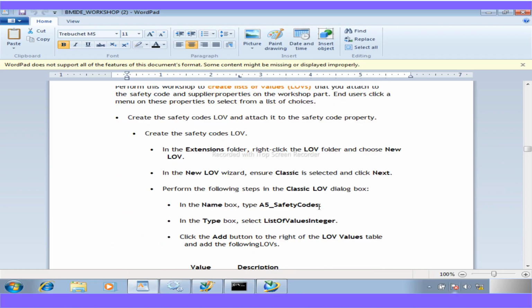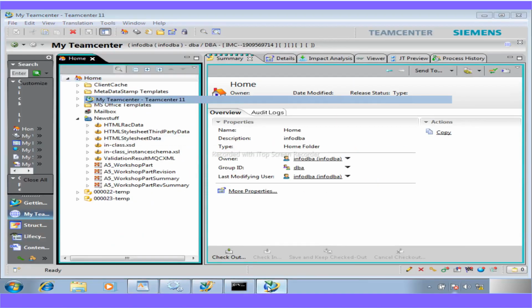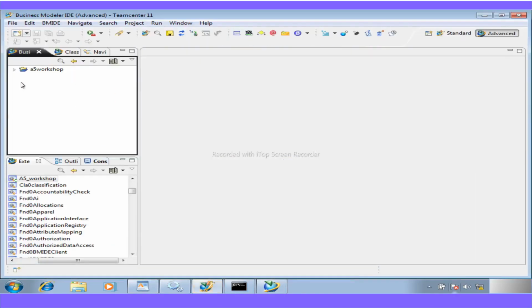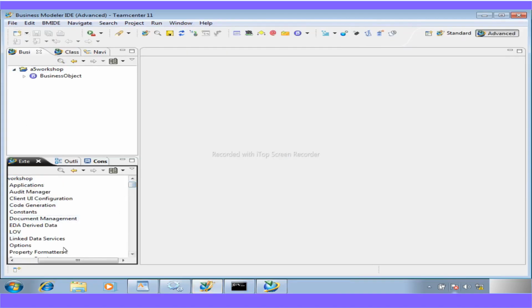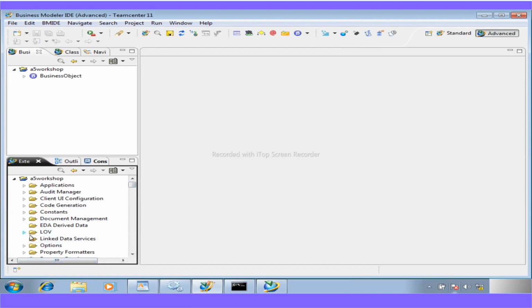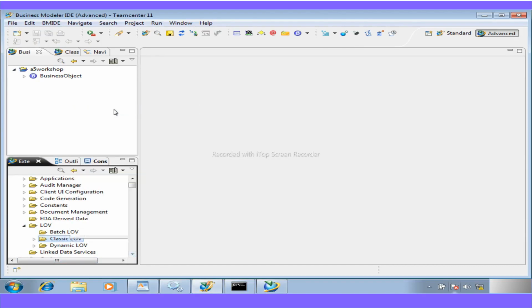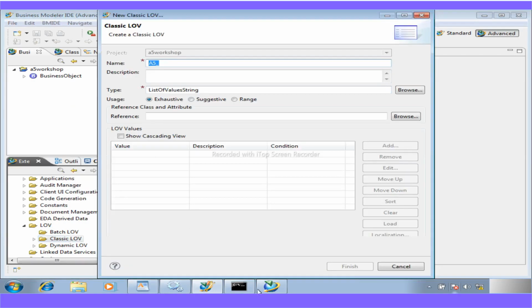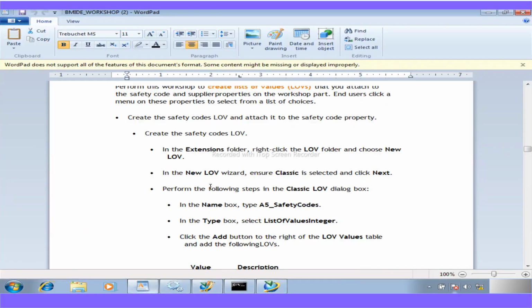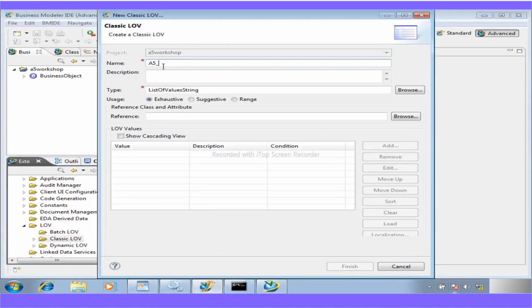Workshop. First, how to create a classic LOV, that you guys already know. In extension you will have the option List of Values, LOV. Inside that you need to select the classic LOV, right click on it, add new classic LOV. Here you need to define which LOV you want to create. I want to create A5 supplier code. I'll copy from here and paste it here directly.